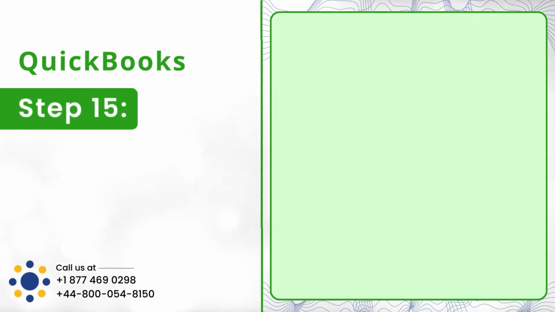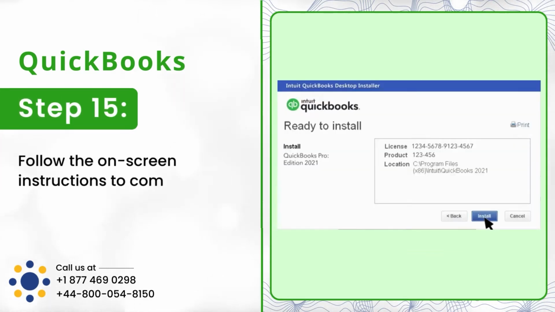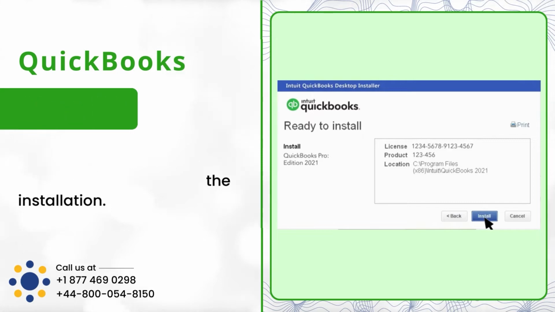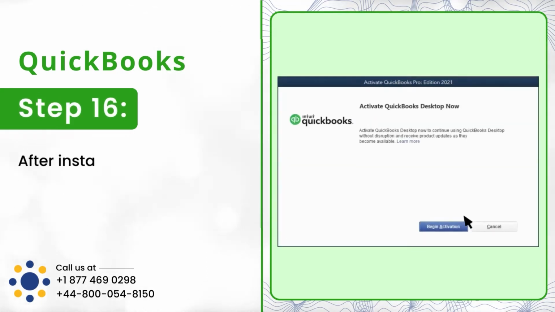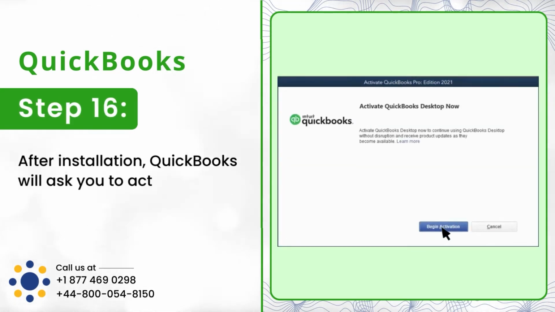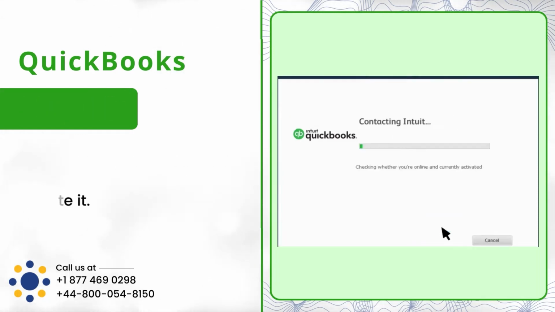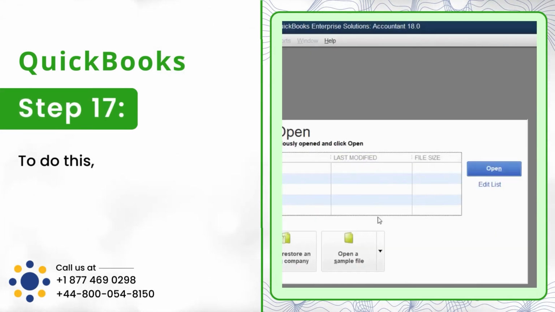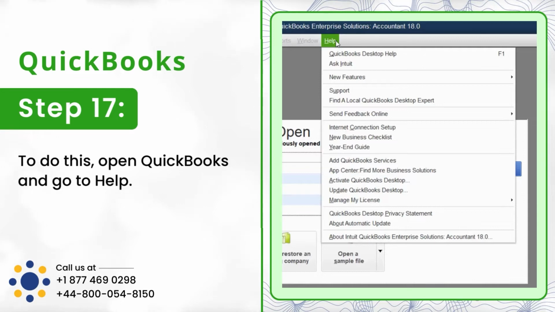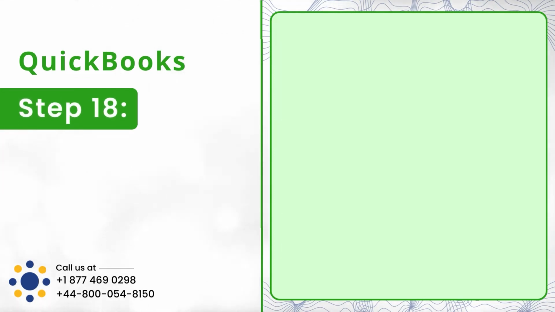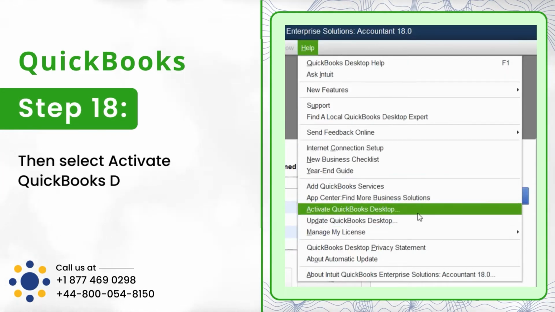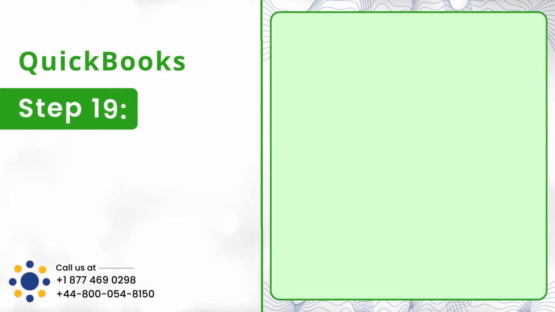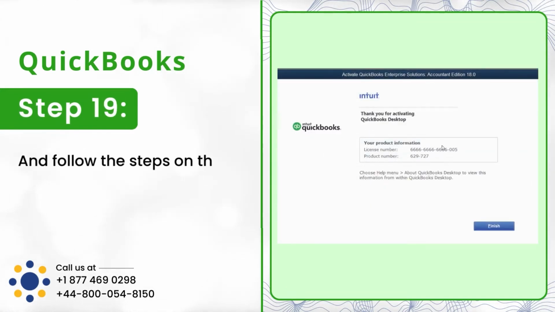Step 15, follow the on-screen instructions to complete the installation. Step 16, after installation, QuickBooks will ask you to activate and update it. Step 17, to do this, open QuickBooks and go to Help. Step 18, then select Activate QuickBooks Desktop. Step 19, and follow the steps on the screen to verify your info.